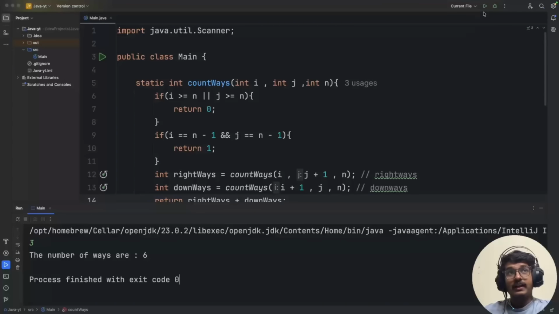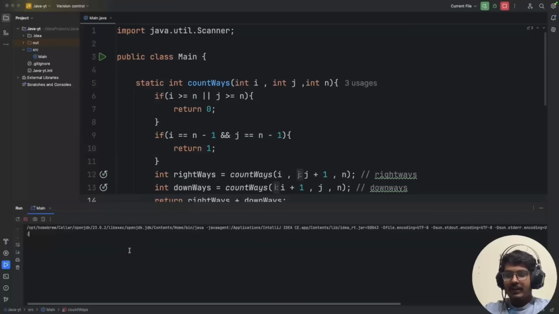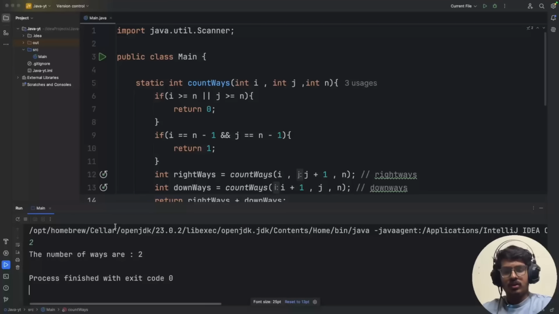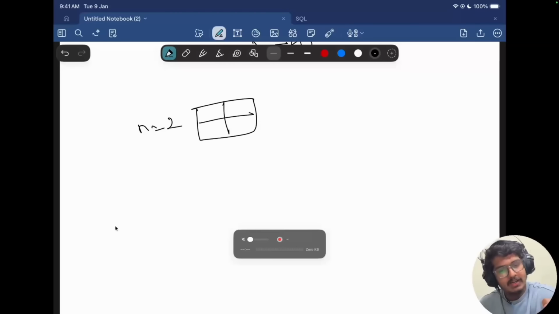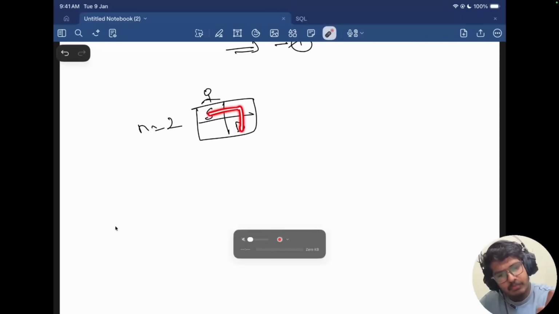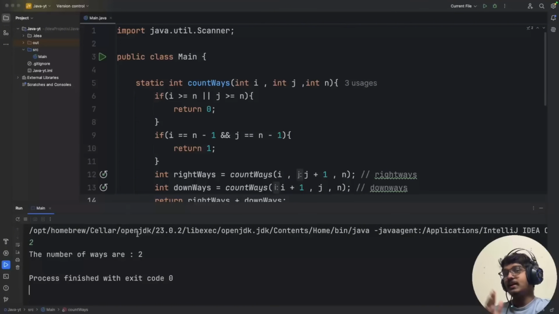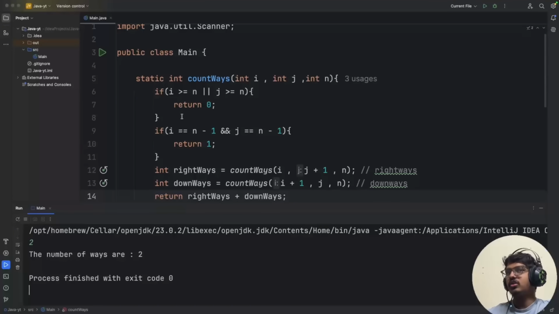Let's also calculate for n equal to 2. For n equal to 2, we got the number of ways are 2. Let's also calculate theoretically. For n equal to 2, we will have a 2 by 2 matrix. This is my source, this is my destination. The robot is currently here. One way would be going from here and down. One way is this, one way is this. So total 2 ways. Yes, our program is functioning correctly. This is how we can solve this very nice and interesting question using recursion.